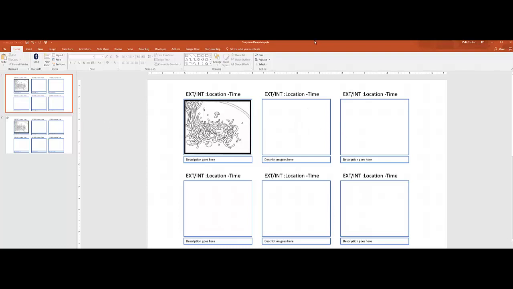So that's one way, probably the best way to go about using PowerPoint to create your storyboards and to break down your script. I hope this was helpful.